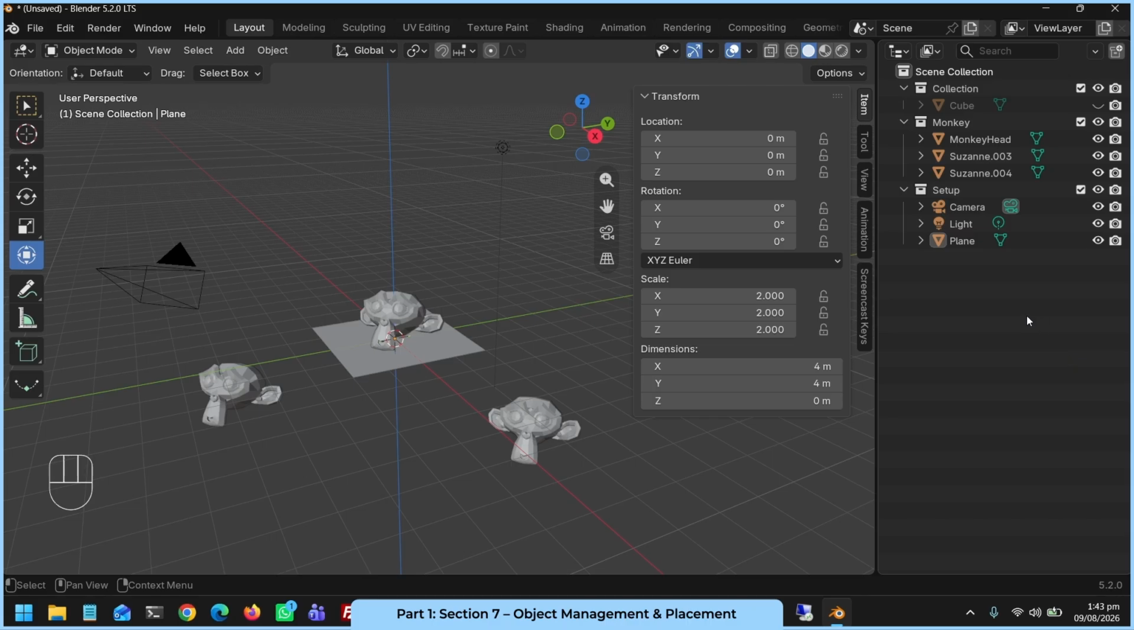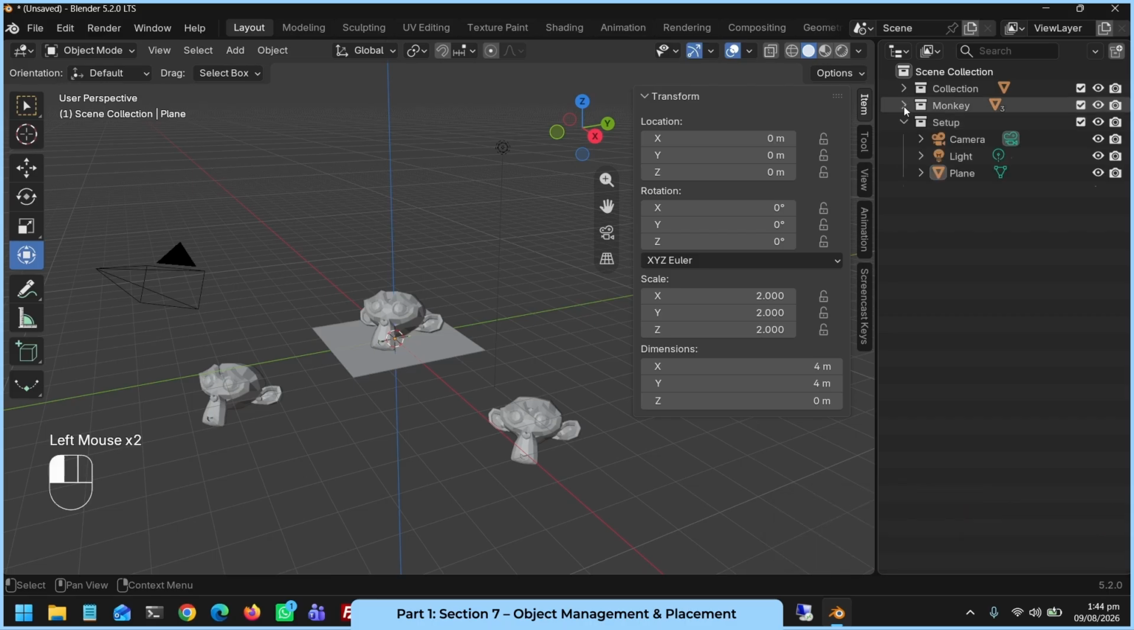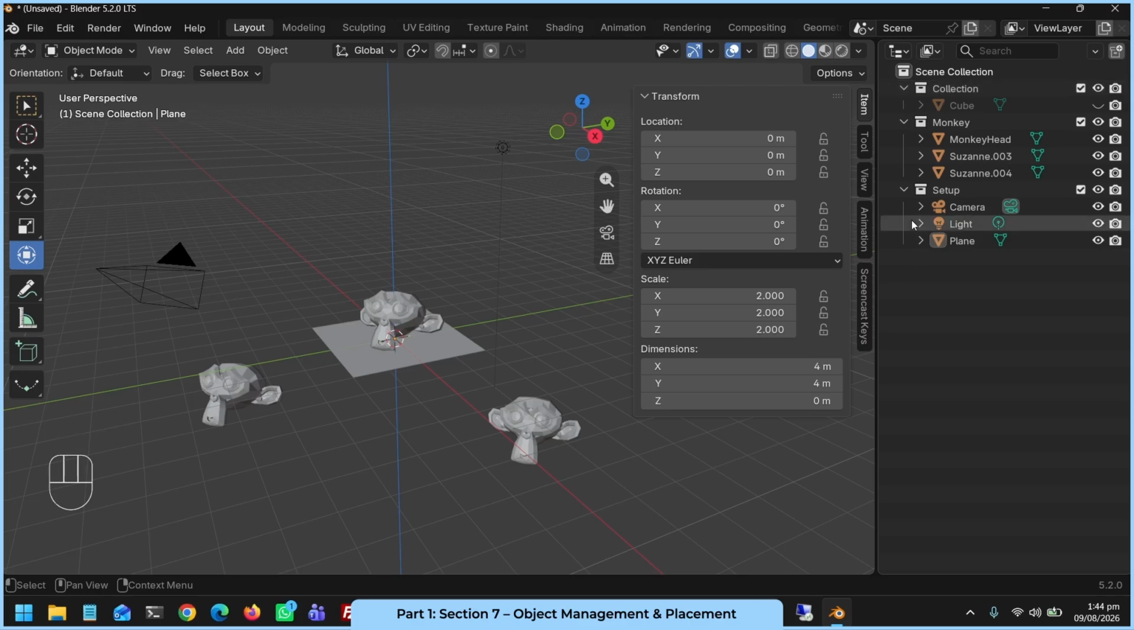As briefly discussed earlier, collections can also be collapsed and expanded. Click the small icon next to the collection. This will collapse the collection in the outliner, while keeping the collection and all its objects visible. Click it again to expand the collection. As your scene becomes larger, collapsing collections makes the outliner much easier to navigate. Don't worry about creating a lot of collections right now, but once you begin building larger projects, collections will become one of the most important tools for staying organized.